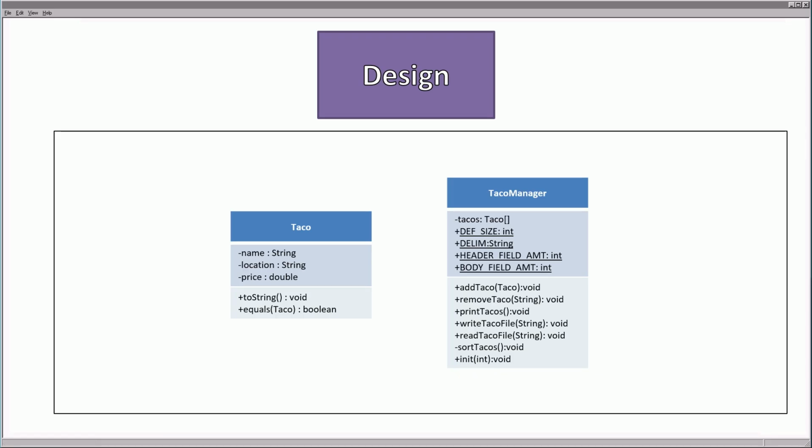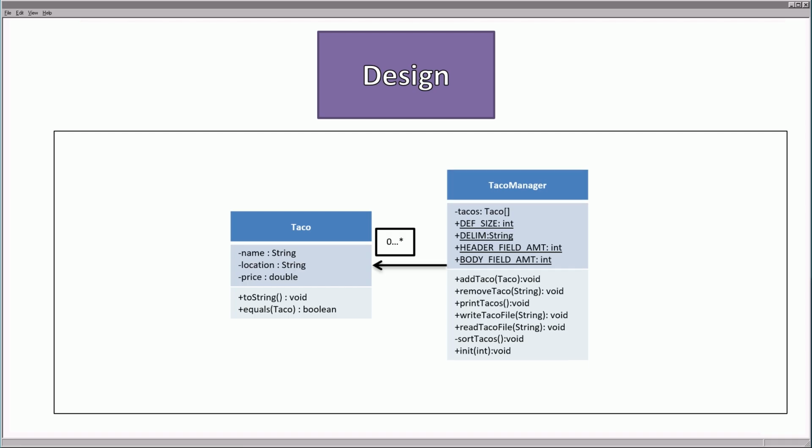So now we have these 2 different classes, taco and taco manager. We need to establish the relationship between the taco manager and the taco. What we have is the association, the has-a relationship. And the way that we would read this is our taco manager has 0 to many tacos. And this is indicated by using this array. All of this functionality is used to maintain this collection of tacos. So we would consider all of this to be our back end.